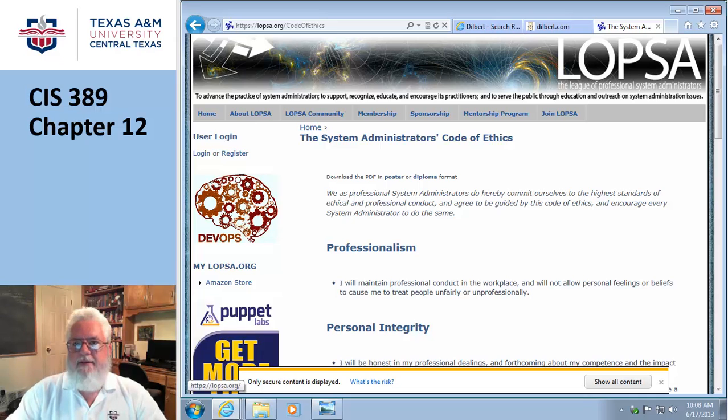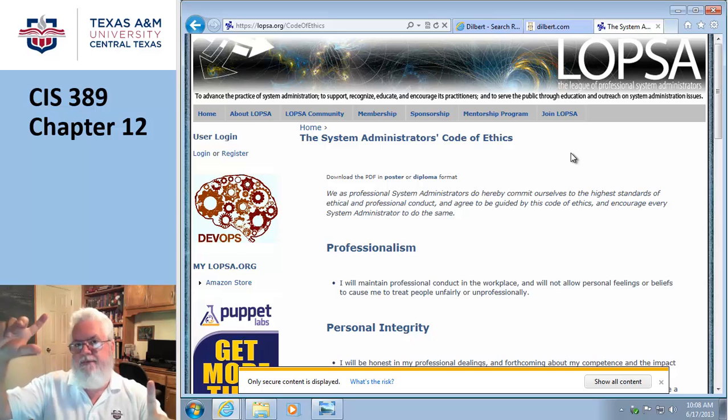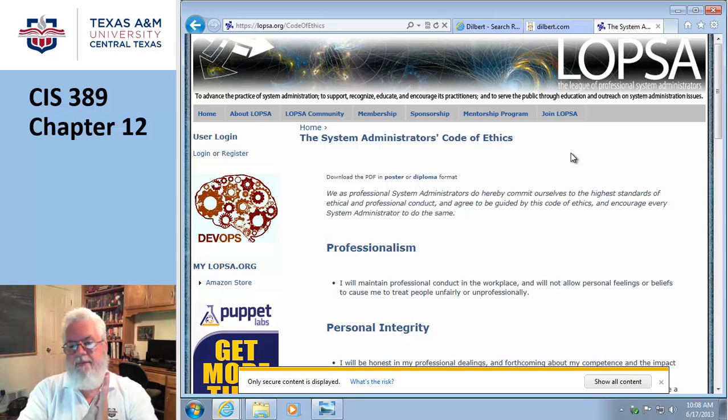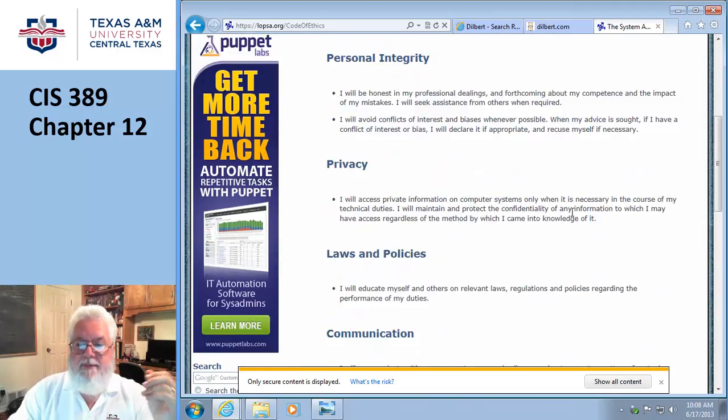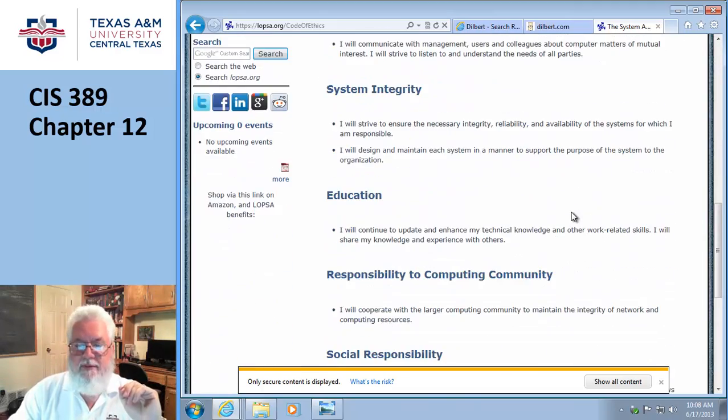Here's a website talking about the System Administrator Code of Ethics, or SAGE, as it used to be called. And you can get this in a poster format that you can frame and put on the wall. It basically says, I'm the system administrator, I have all these rights, and I'm trying to convince people that I'm not abusing those rights. For example, you can get t-shirts that say, I read your email. And that's the exact opposite of what we're trying to show here. There's professionalism and integrity and all these kinds of things, privacy, communication, and so on.